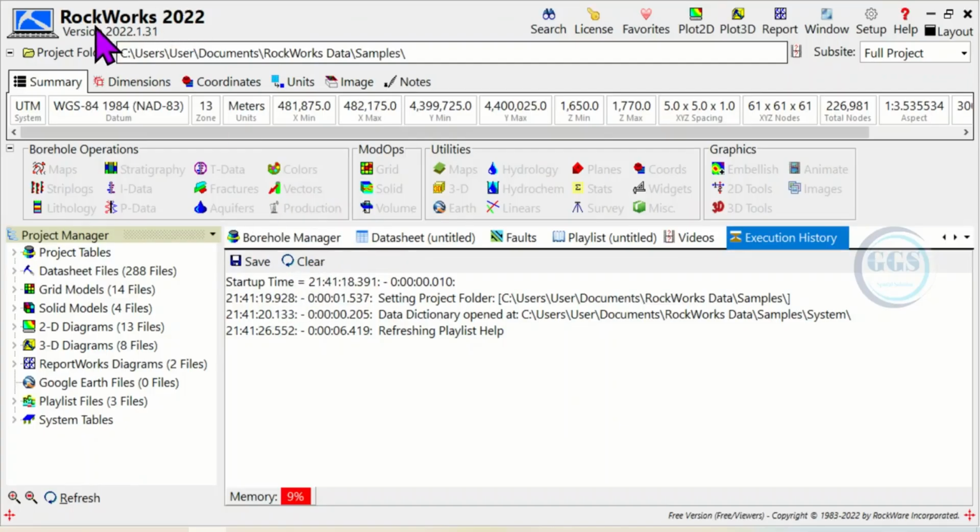And here is the title bar. This title bar is located, as you can see, on top of the Rockworks window, and it displays the name of the software and the version you are using. It also shows the current module in use, and this helps the user to quickly identify the working environment and confirm that the correct project is open. And here you can see some menus. This is the menu bar, where you can access some of the functionality.